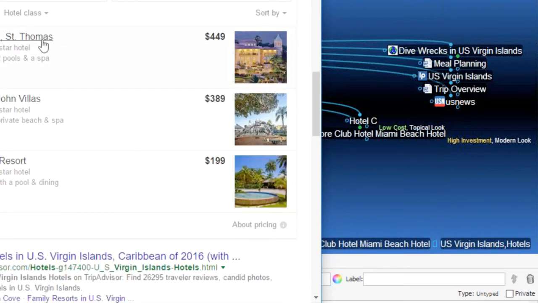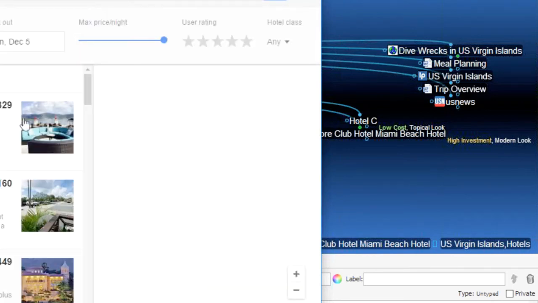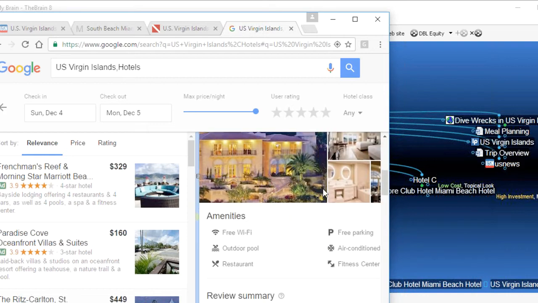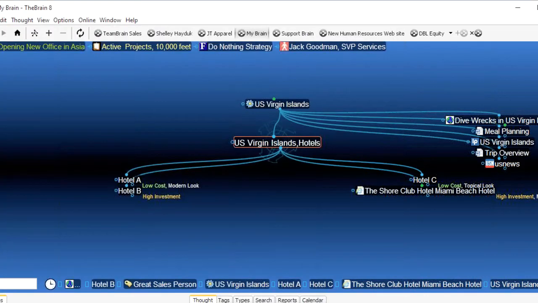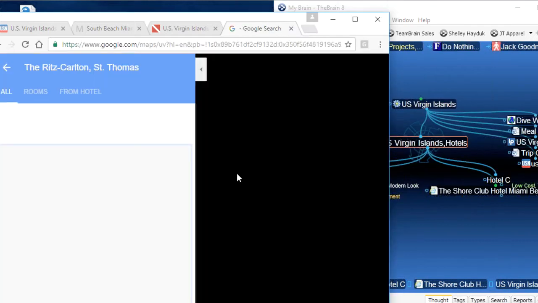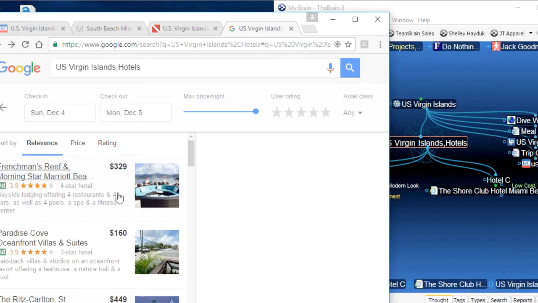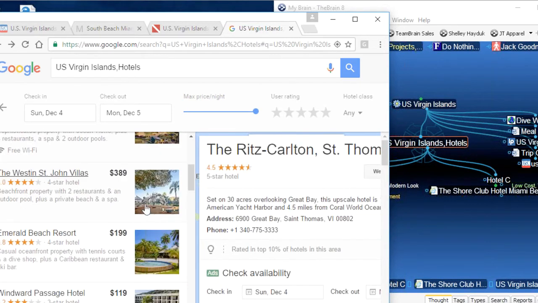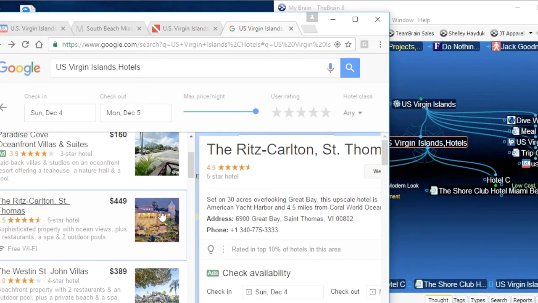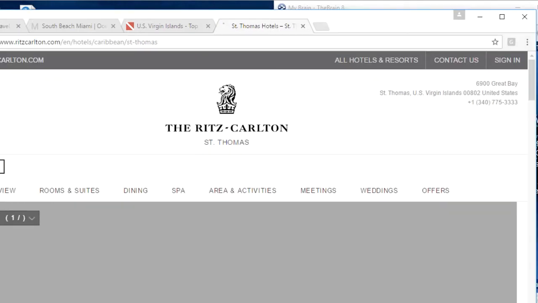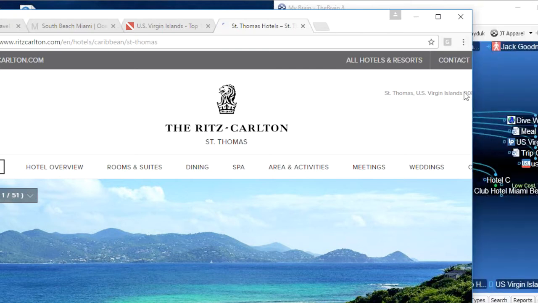So if I want to potentially say, wow, this looks great at the Ritz-Carlton in St. Thomas, that might be the high investment Hotel B. So I'm going to go ahead and add an image. I'm going to right click on this image. Let's go back and grab that. I just have to wait a second for the web connection here. Okay, so here it is. Very nice view, no doubt.